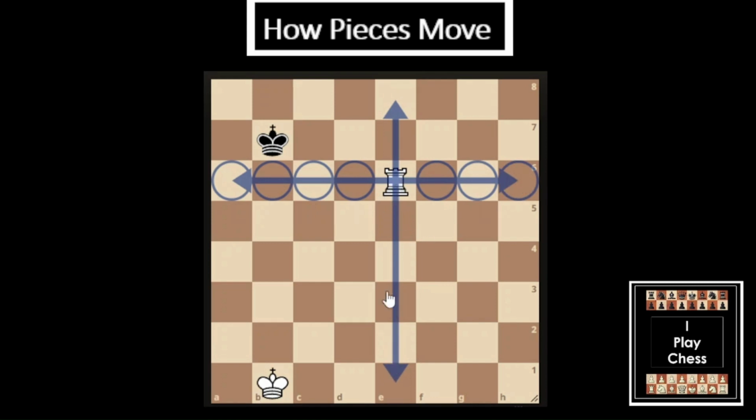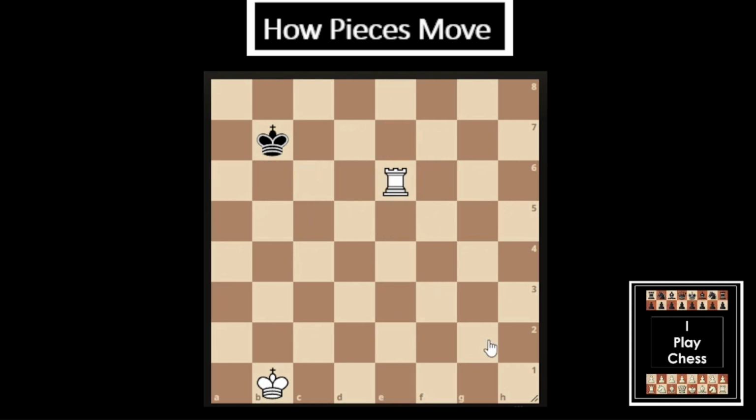How about downwards? How many possible squares can the rook move to in one move? 1, 2, 3, 4, 5. And upwards, the rook can go either here or here. So when the rook moves, this is how it looks. Or if the rook wants to go leftwards and just one square towards the left, then the rook will go from here to here.